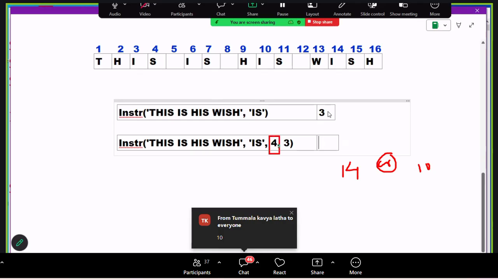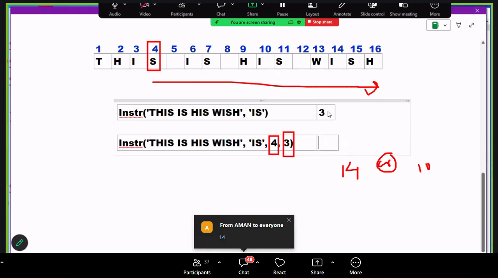What is the search position? 4. From fourth position, in this direction it searches. For which occurrence number? Third occurrence. What is the output we get now? 14 or 10? 14 we get. That's it. Understand this one?